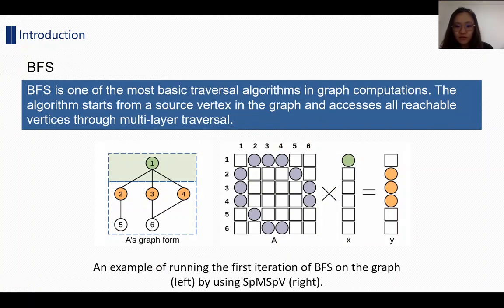SpMSpV is often used in BFS acceleration. BFS is one of the most basic traversal algorithms in graph computing. The algorithm starts from a source vertex in the graph and accesses all reachable vertices. Each level traversal can be implemented by a SpMSpV operation.